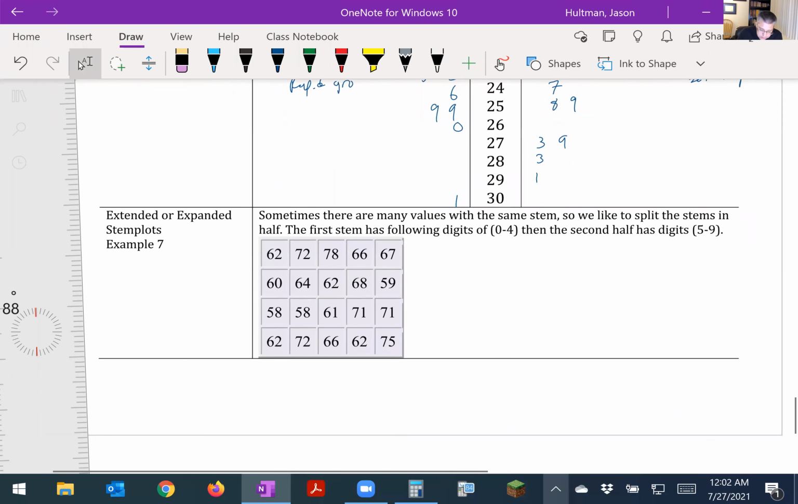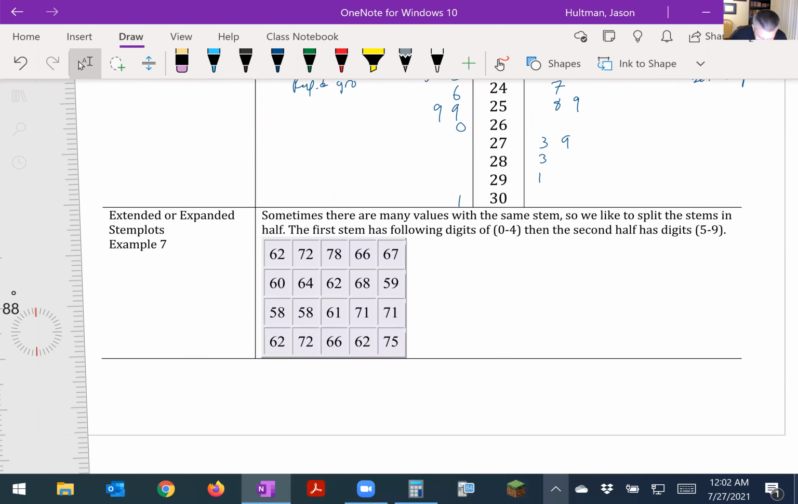Okay, extended or expanded stem plots. Let's look at this one here. This will be our last example. Sometimes there are many values with the same stem, so we like to split up the stems in half. The first stem has the digits 0 to 4. The second has the digits 5 through 9.